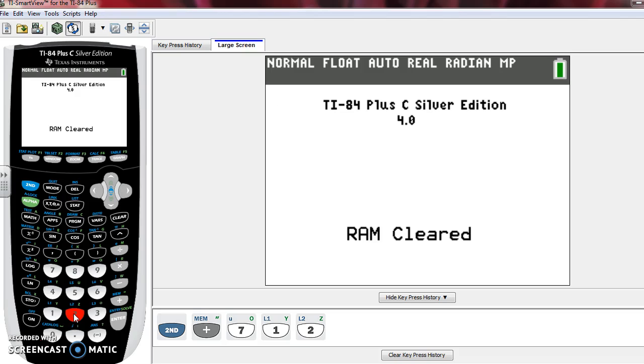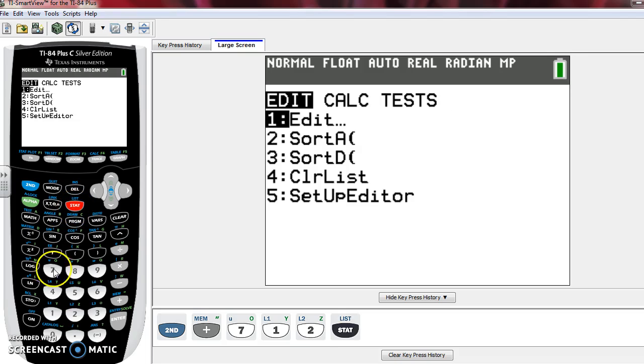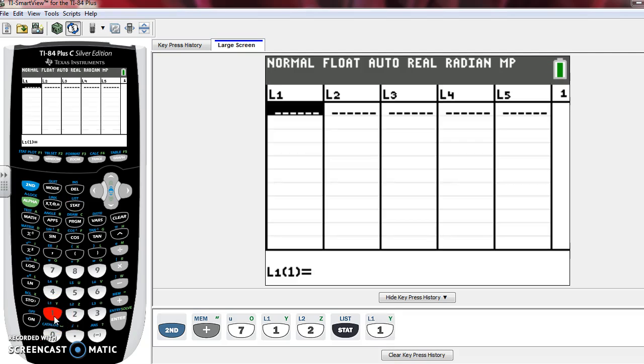Now we're going to enter the data in the table so that we can go ahead and make our scatter plot. So to enter data into a table, you go to Stat, and then press number 1 for Edit. And we're going to enter all of the X values into list 1. You see list 1 right here. So go ahead and start entering your X values and make sure that you press enter after each one.